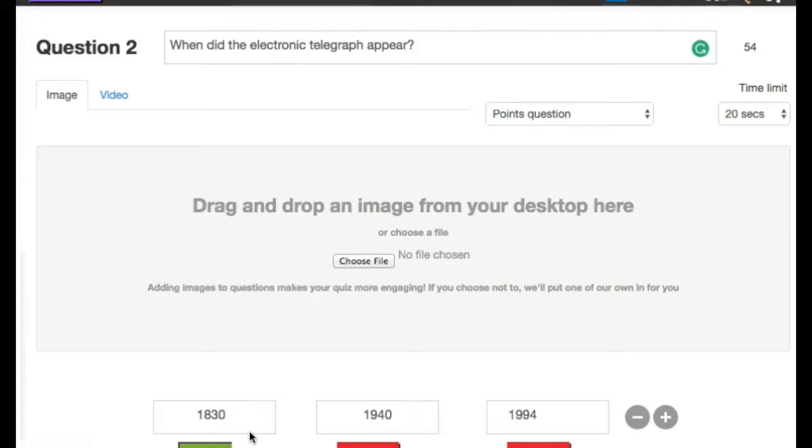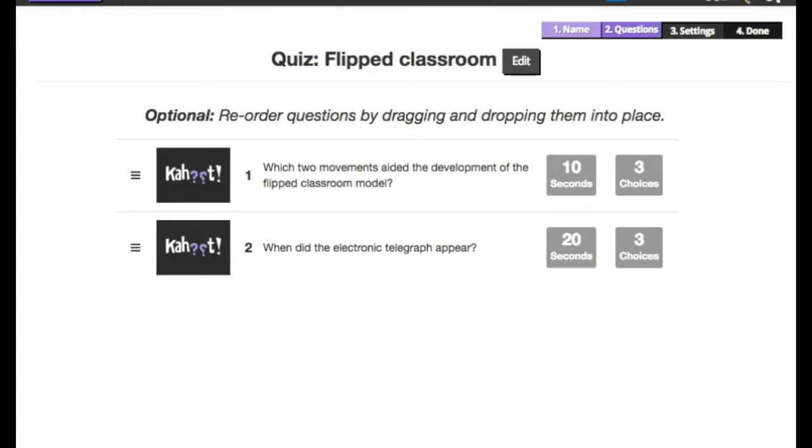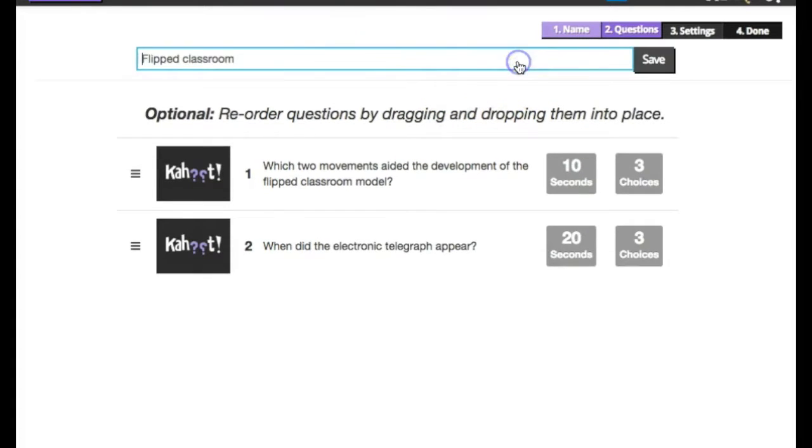And if you want to go back to your questions, click on the question number and you will be able to review it and edit it. After you finish typing your questions, click save and continue. Here it will give you another chance if you want to edit your quiz name. Click here edit and you can change it if you want to. And it also shows you the quizzes that you already created.